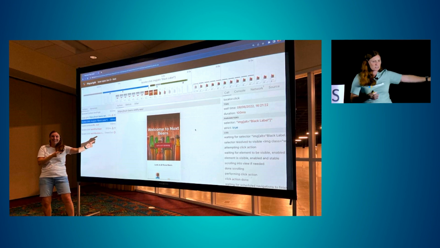In the middle was our Nuxt app that we tested, and it's not a DOM snapshot, it's basically a real DOM, so you can go and interact with it, you can click in it, and you can run the tracer along the top. You can see every click event, what's happening. And then over on the side, you can see the call, the console, the network, and the source code. And that's pretty much it.